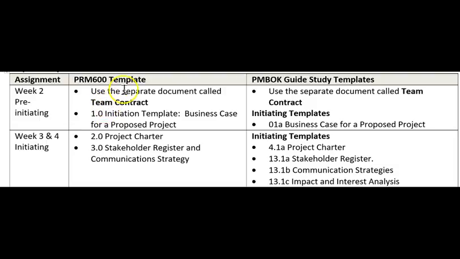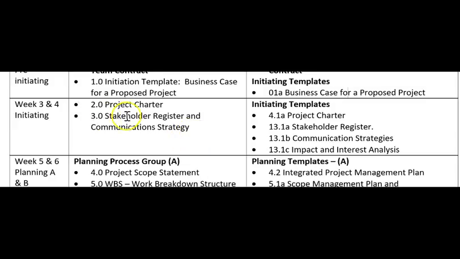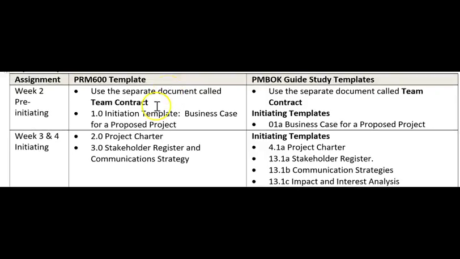During week 2, you used a document in the PRM 600 template called the Initiation Template Business Case for a Proposed Project. And there's a very similar, almost identical one in the PMBOK Guide study templates. In terms of weeks 3 and 4, you'll actually, in the regular templates, be using the 2.0 Project Charter and 3.0 Stakeholder Register and Communication Strategy.